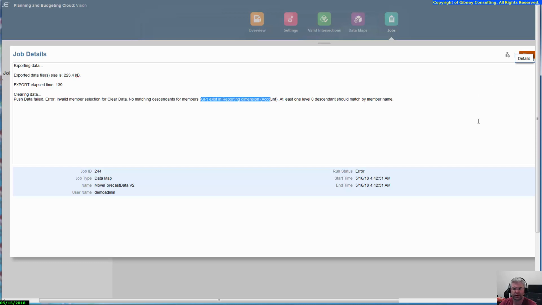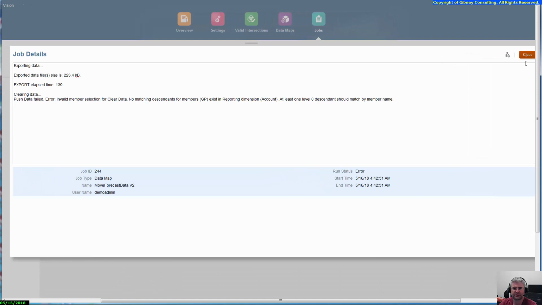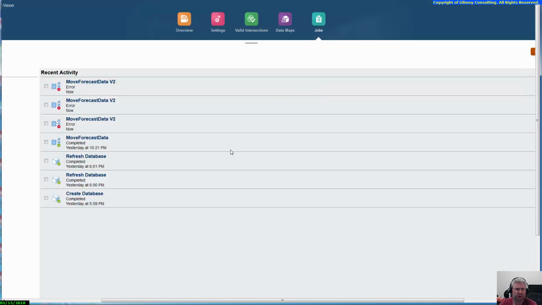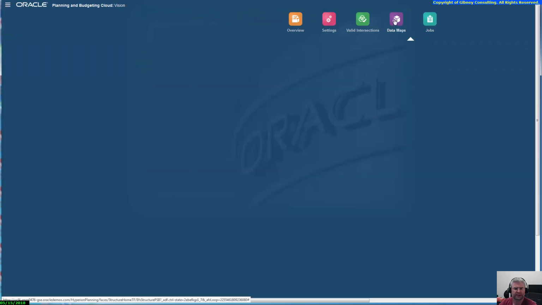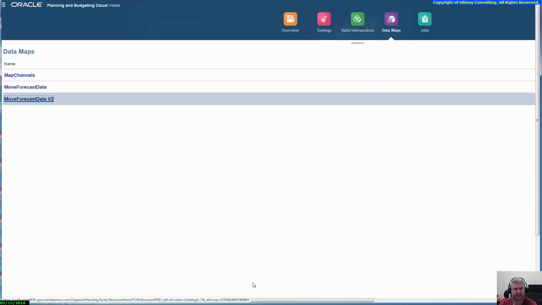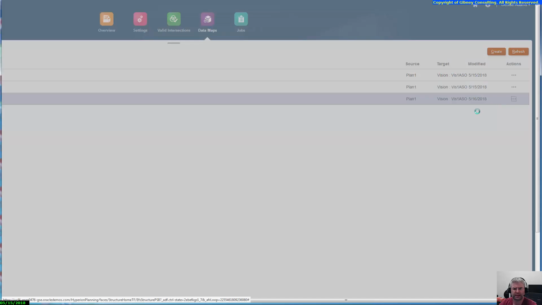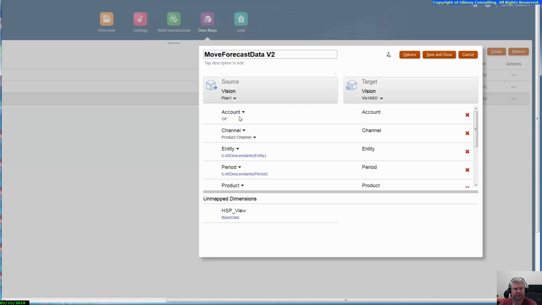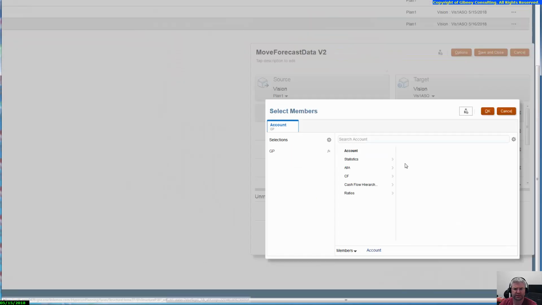I know what I did wrong here. Let's go back and fix this. I didn't do I descendants. I just selected the top level of gross profit, which probably doesn't exist in the reporting cube. So let's go back and see if we can fix that. Let's select our data mapping, go back in here, and click edit. You see here, this should be I descendants of gross profit, rather than just gross profit, which is just one single member. That was a mistake on my part.